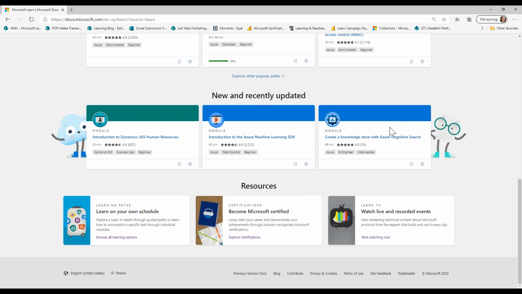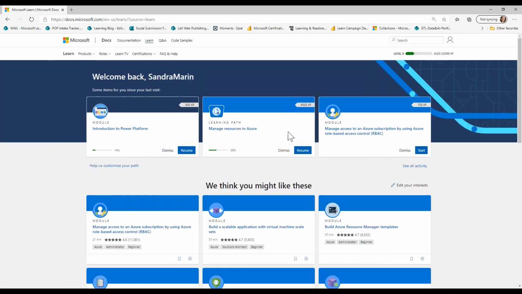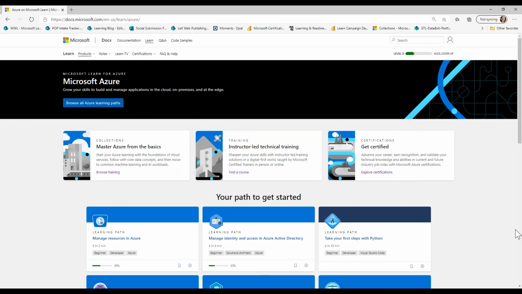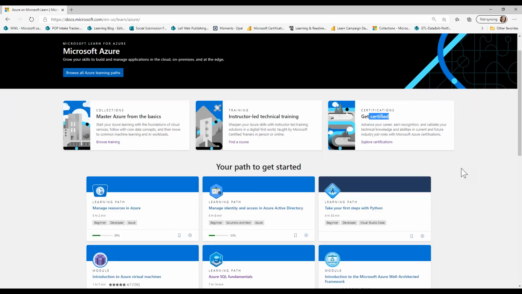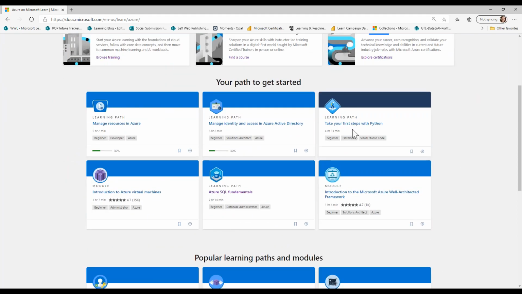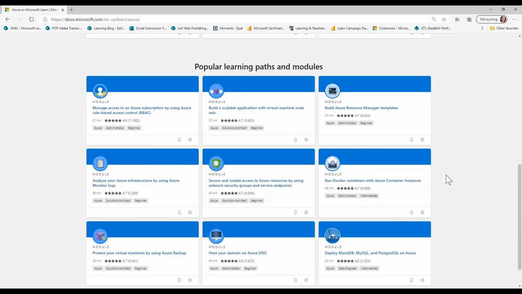So let's see how you can browse content. You will see here in the top menu of Microsoft Learn, products. So you can go by a particular product. You can select here, oh, I want to see the Azure page. This is a page dedicated exclusively to Azure. This is some curated content that is specific to Azure that we are recommending. You can see here all the fundamentals training about Azure, Master Azure from the basics, or you can see all the instructor-led training that we have available for Azure, or the certifications that we have for Azure. This is content that we recommend you to start with.